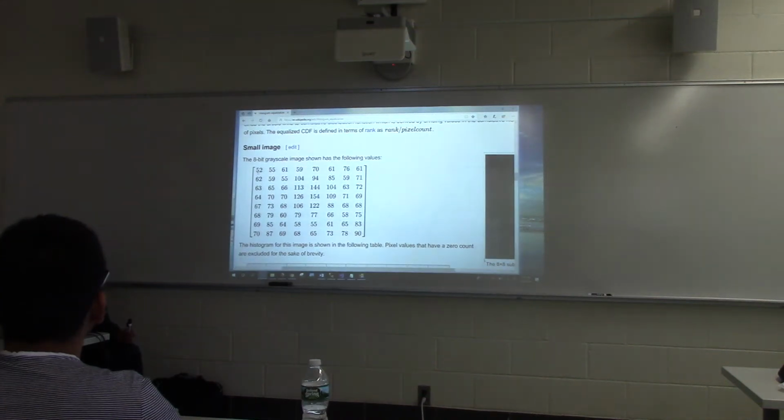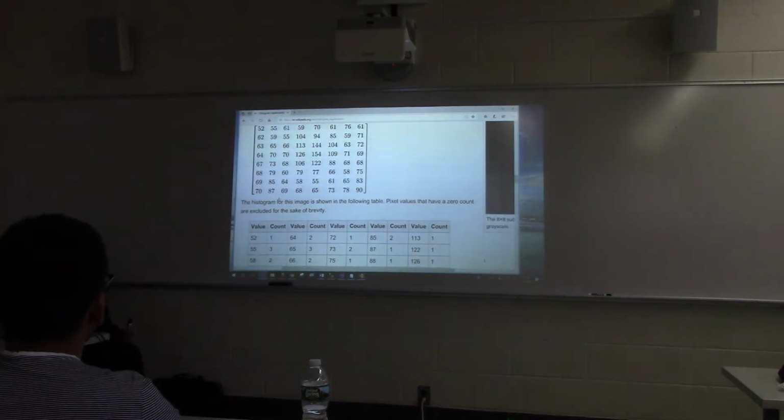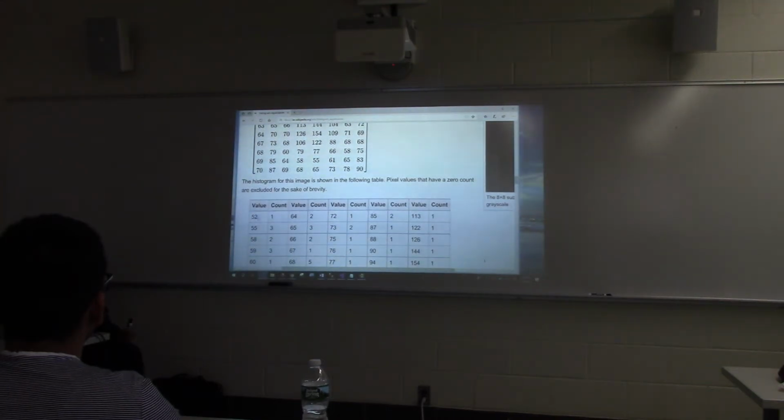Okay. So let's say we have a very small image, an 8x8 image, and these are the grayscale pixel values. Anyway, if we try to compute the histogram, it will come out like this. The pixel value 52 appears only one time. Pixel value 55 appears 3 times.